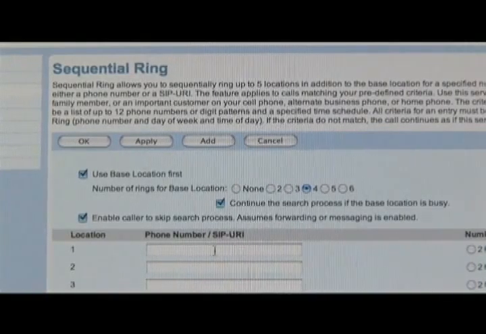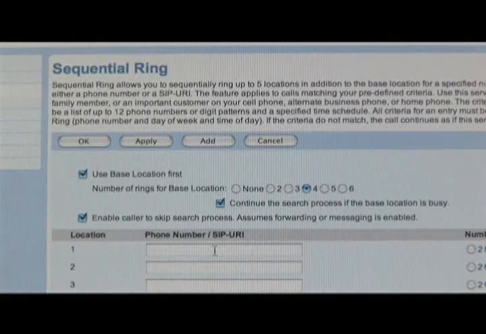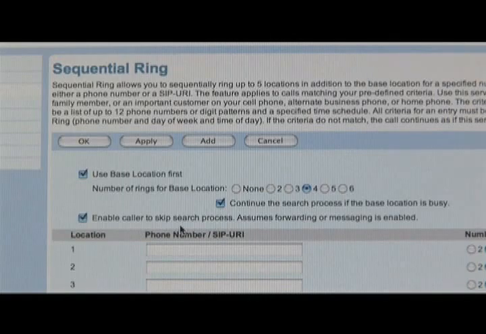Below this, you will see the option to enable the caller to skip the search process. If this option is enabled, the caller will hear an audio prompt to press a key to skip the search process. This will allow them to go directly to voicemail and leave a message.